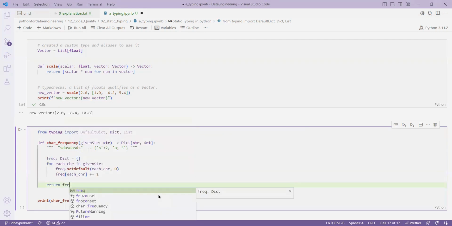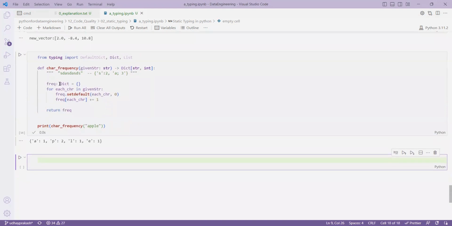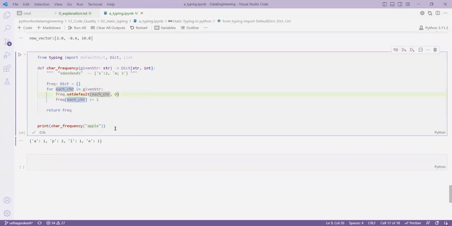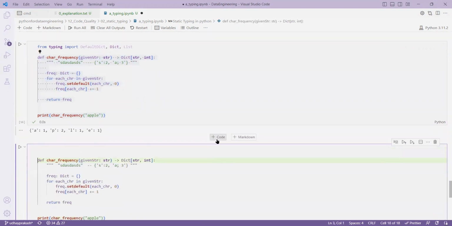Returning this frequency. So don't you see you got the result? I'm using a dictionary here, that's why. Now the same method can be done in multiple ways, right? So another way is using collections.